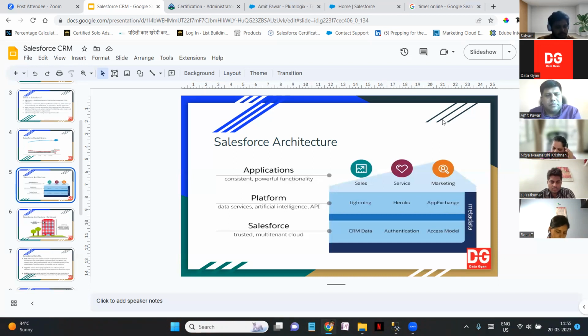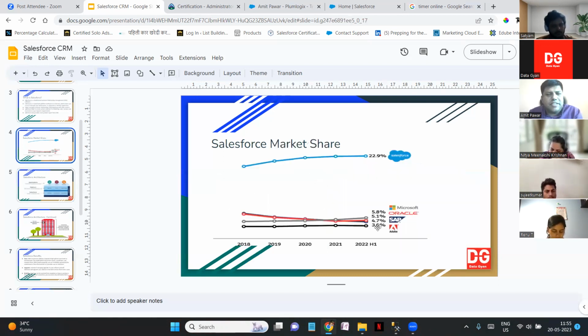My next question: which CRM is the top in the market compared to any other tool? Salesforce CRM. If you see the 2022 data, in terms of CRM market, Salesforce has the largest market share in CRM technology. I have worked with Microsoft Dynamics CRM as well, but Salesforce is the main CRM I have worked with, and it's very good.